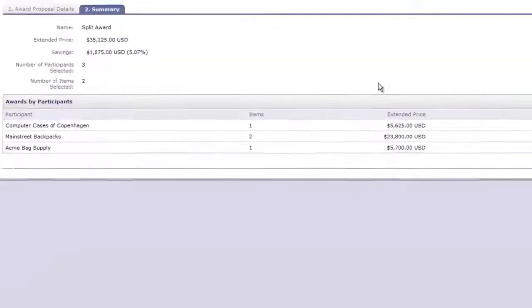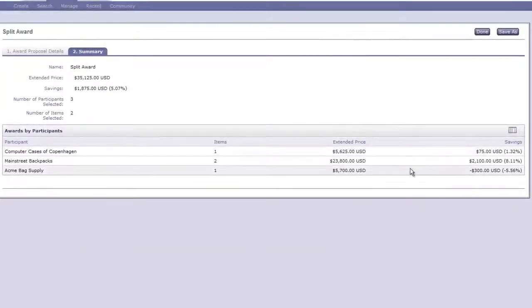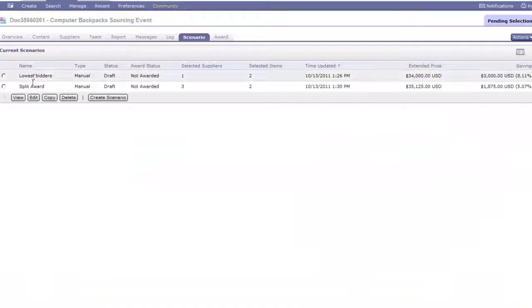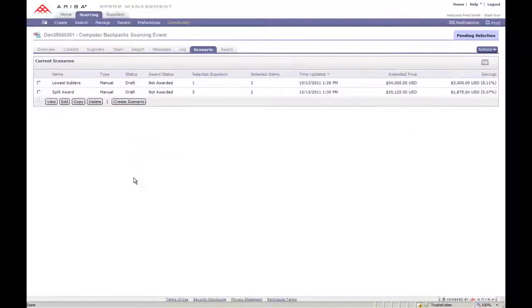Now if we look at the summary, you can see the breakout on how this award would work. So now we have 2 different awards. We can compare and contrast. You can see the difference in savings.